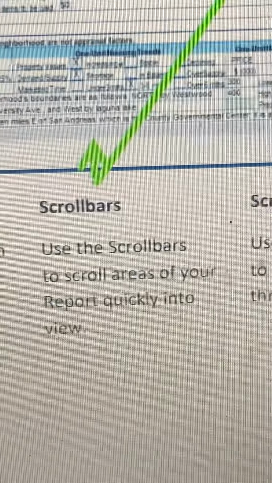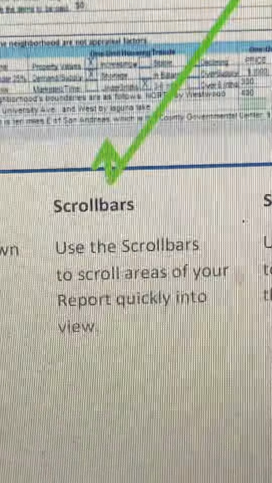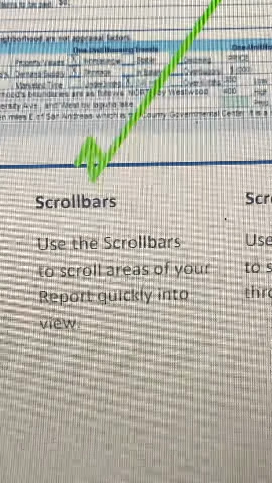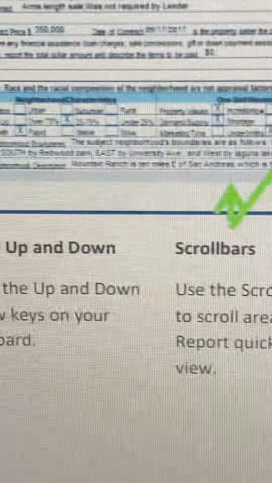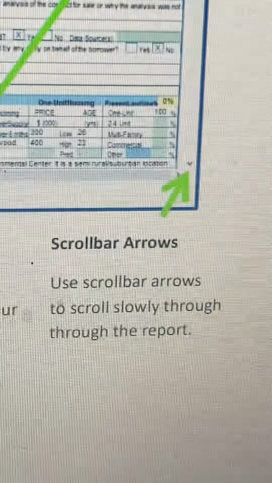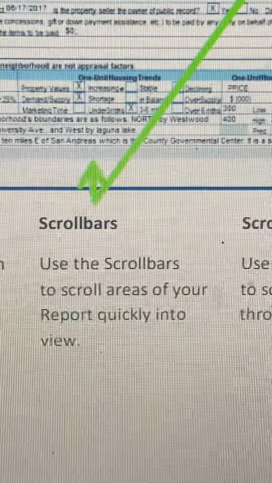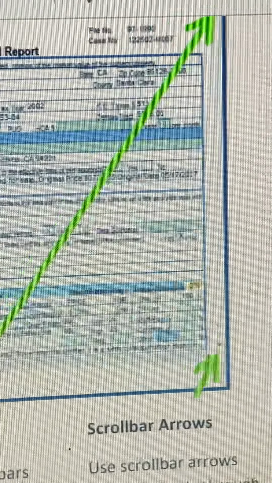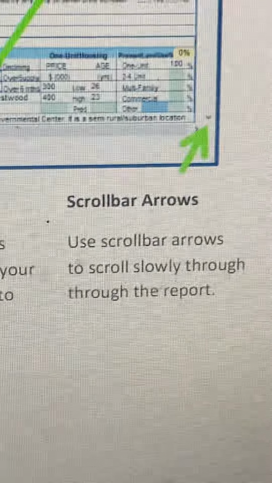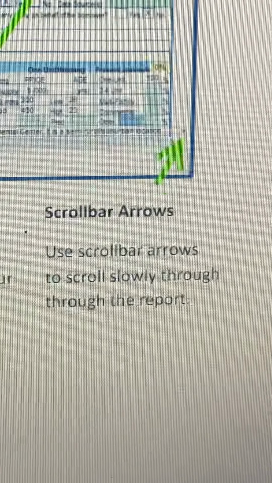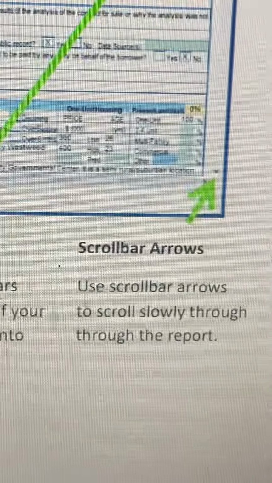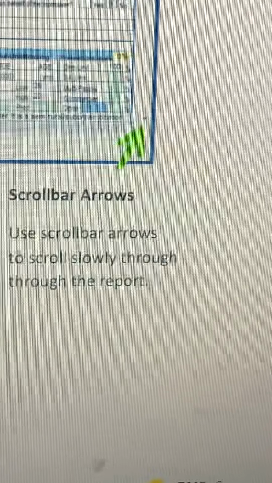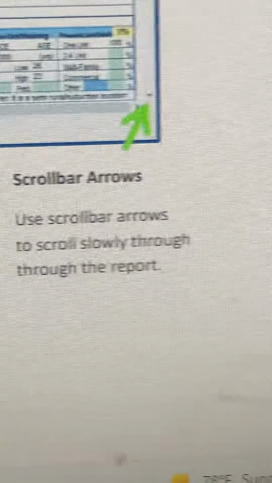Scroll bars. Use the scroll bars to scroll areas of your report quickly into view. It's pointing to the long green bars that you can move. There's one on the bottom of the page and one on the right of the page. Scroll bar arrows are the ones at the end of each of the scroll bars. You can use scroll bar arrows to scroll slowly through your report.